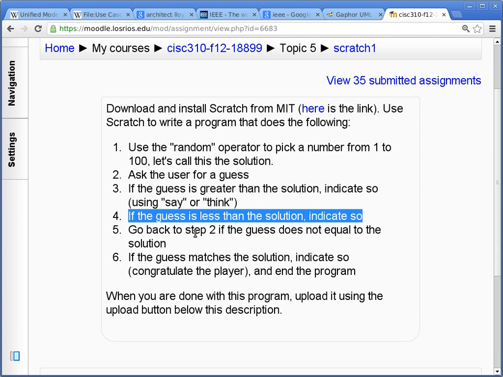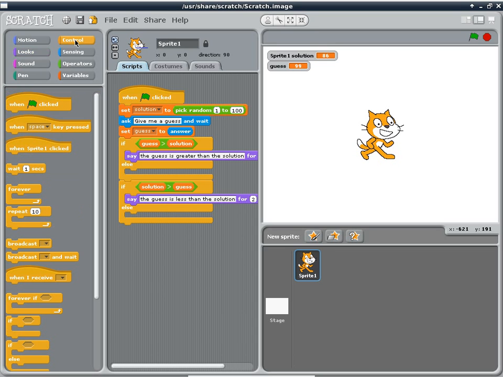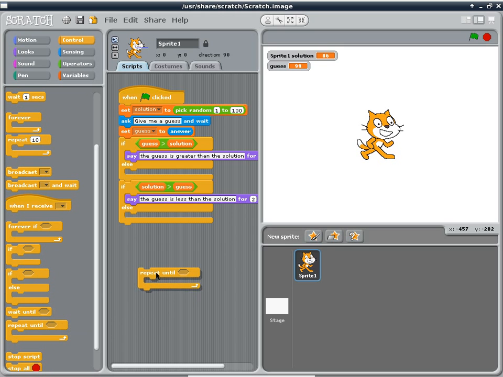Go back to step 2 if the guess does not equal the solution. Oh, okay. I don't have any way to go back now because these are all just conditional statements. In order to go back, I need a different construct. What I need is a repeat until construct, because this is the only way I can actually go back to an earlier step. But what do I need to do repetitively?